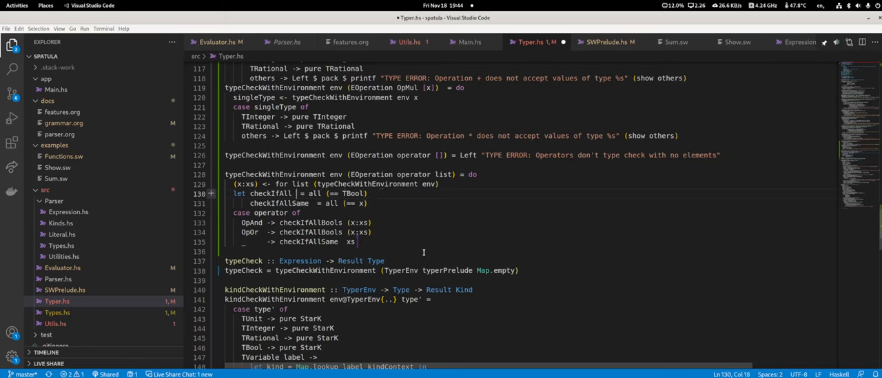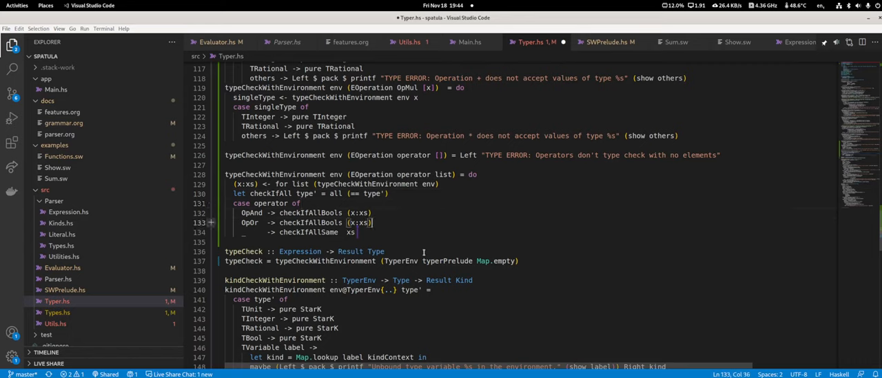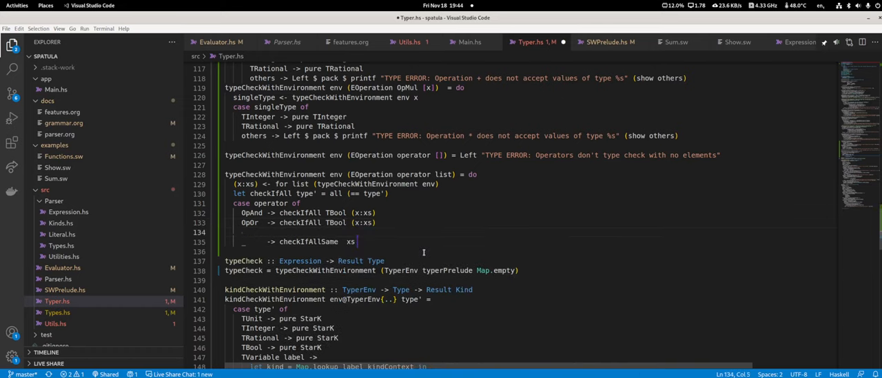Check if all, and then you pick a type. You know, type prime. And then we can make type prime here. We need to make one of these, not for every single one of them, but if you are an AND and an OR, you're just going to call that with the bool. But if you are a plus, for instance. And then we pass the first one here.